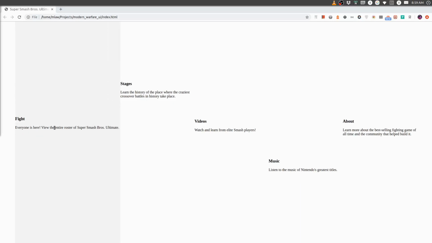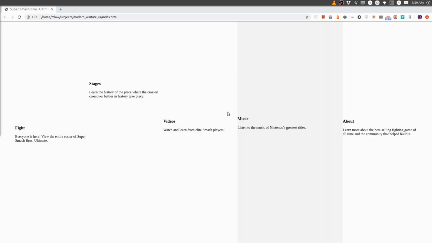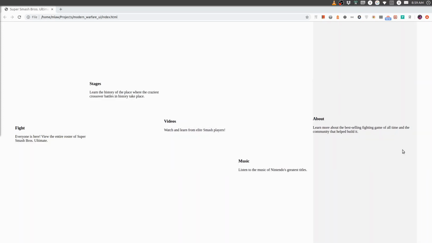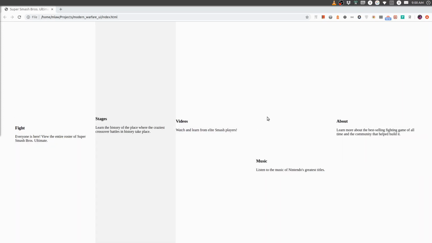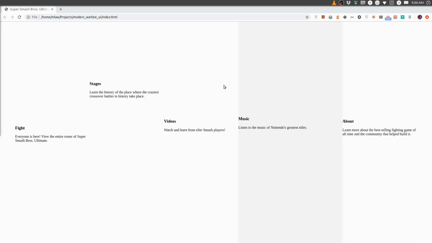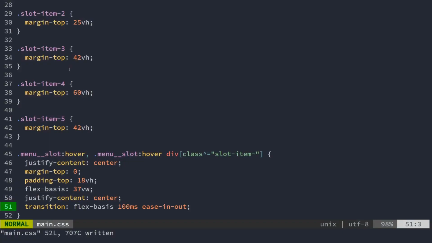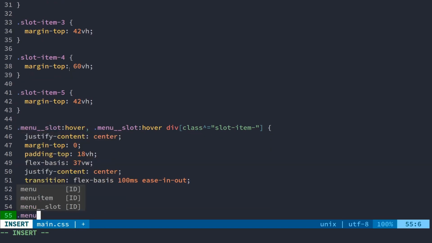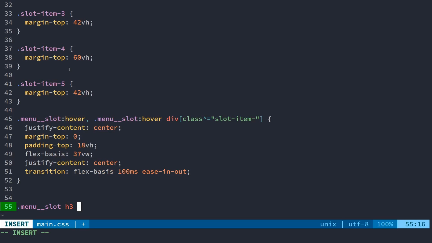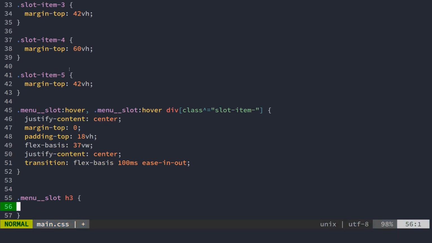Okay, so the characters are going to go in these little slots here, and they're already hovering and being in the right spot. But before we get to those characters, let's very quickly make this slightly more video game like. You'll see what I mean in a second. So, menu-slot h3 is going to be text-transform uppercase like this.